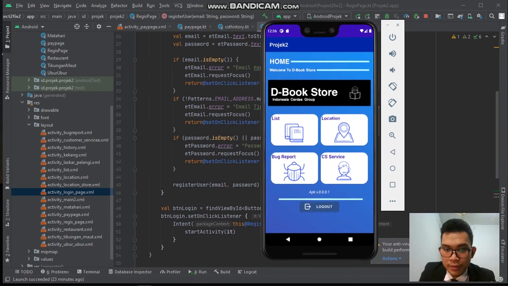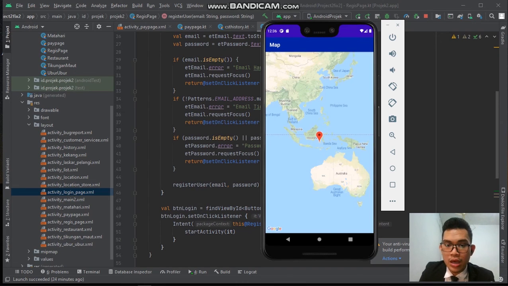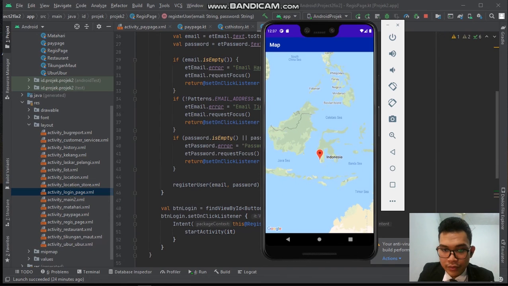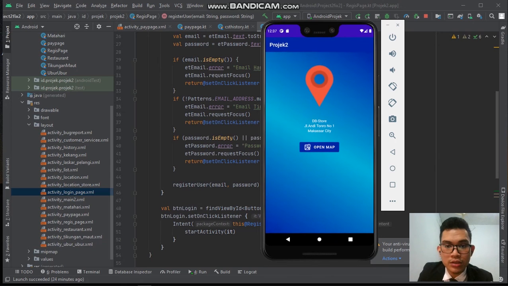I'm going back, and we're going to location. Here, if you want to go to the store, you can see the location over here, and you can see the address. If you want to see the maps, I'm using a Google Maps module over here. So if you want to see the maps, you can click the button over here and the maps will open. If you want to zoom, you can hold left control and click over here, the official store DBS, and that's the maps.